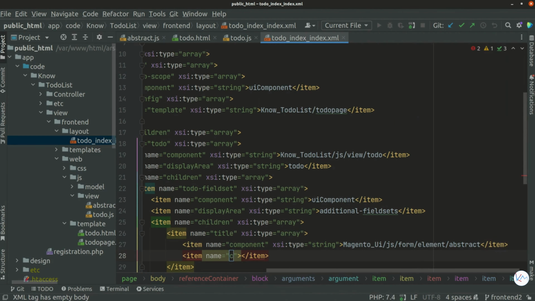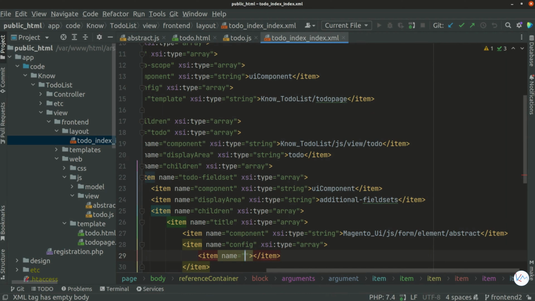Now create config node with xsi:type array. Here we will define field basic configuration. Create customScope node. Custom scope is used to group elements within a single form. Let us set customScope value to todo.